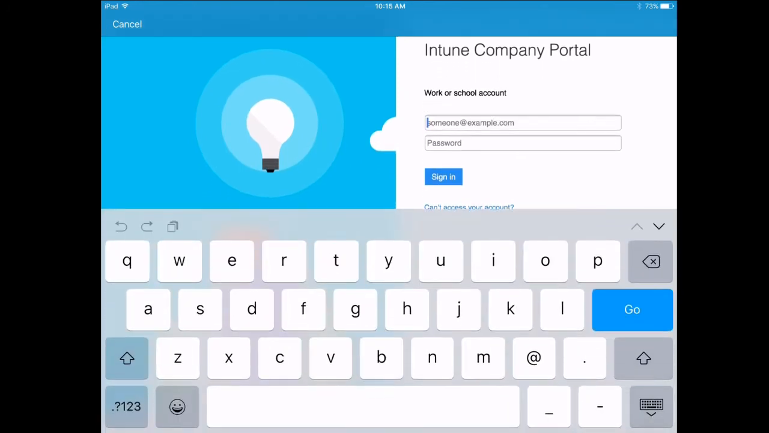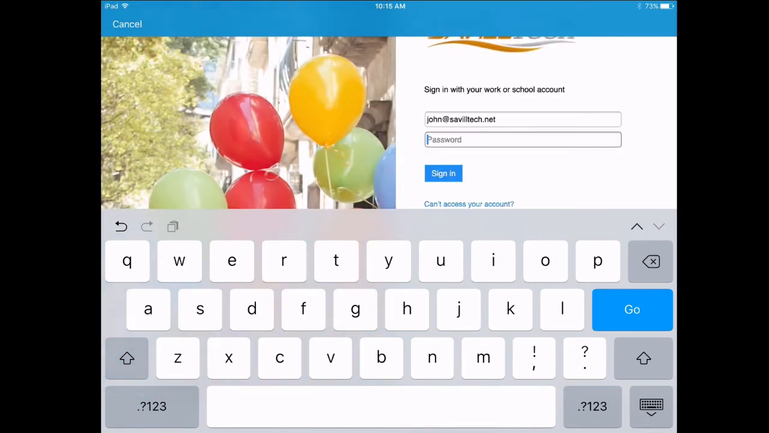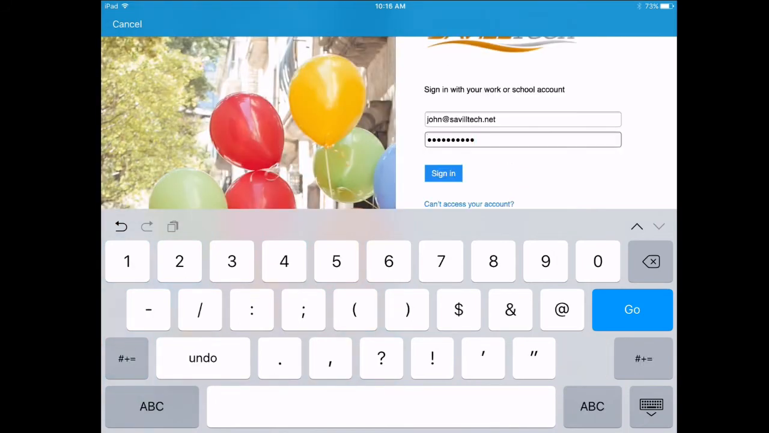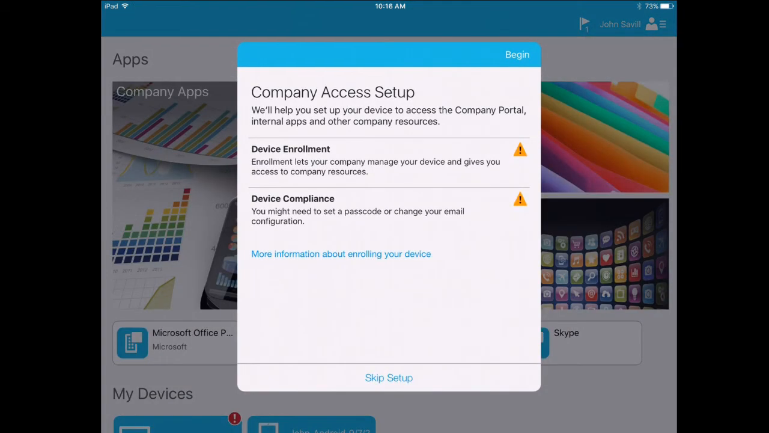So I would go through that logon and hit sign in. This enables the corporate portal to go and talk to Intune, find the subscription I should link to based on my work or school account. It's then going to tell me I'm not enrolled.